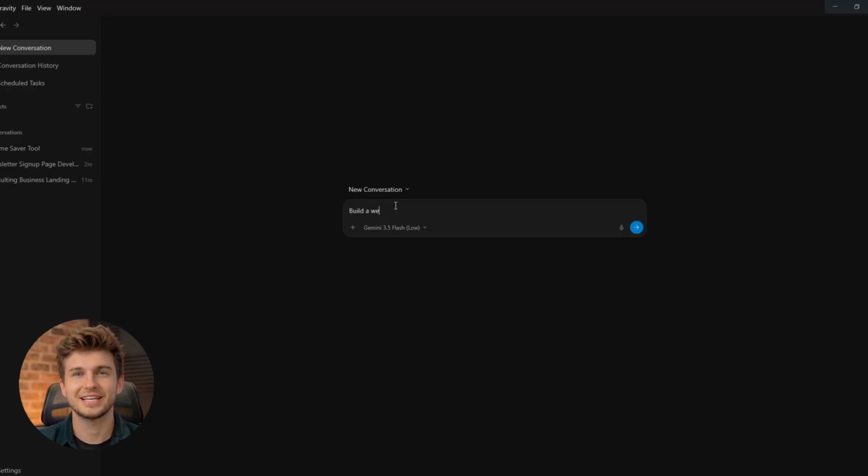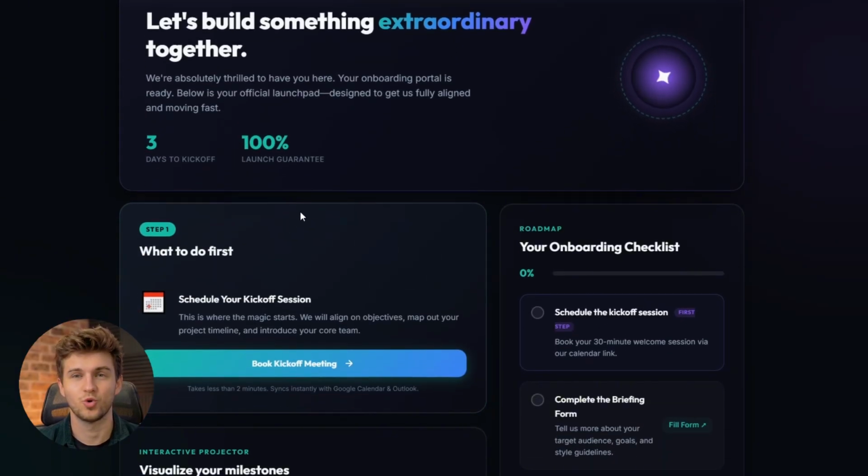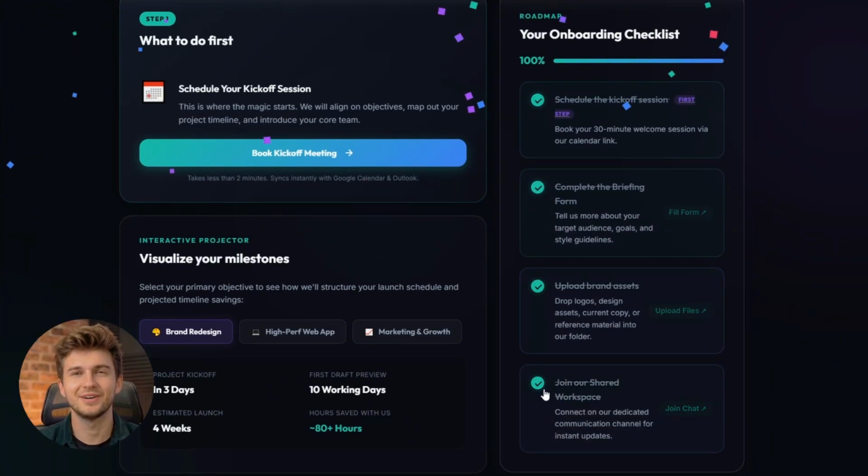Use case number 3, a welcome page for new customers or clients. Type, build a welcome page for new clients. Tell them what to do first. Show them where to start. Make them feel excited they signed up. Now every new person gets a warm onboarding experience with 0 work from you. It just runs in the background forever.